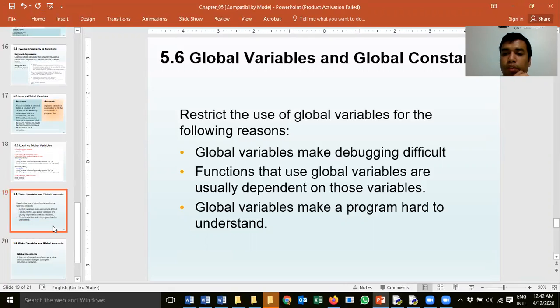Functions that use global variables are usually dependent on those variables. And global variables make a program hard to understand. Sometimes people get confused about where this 10 or 30 is coming from. Instead of a global variable, you can use a local variable.